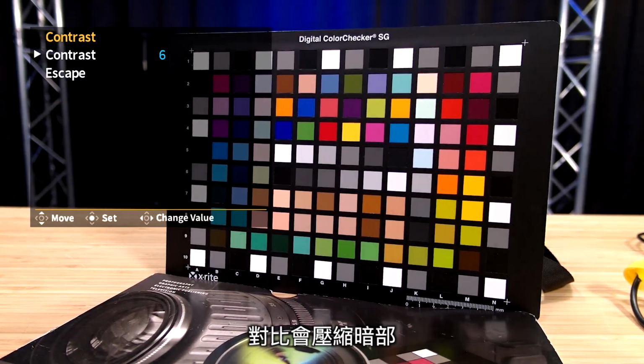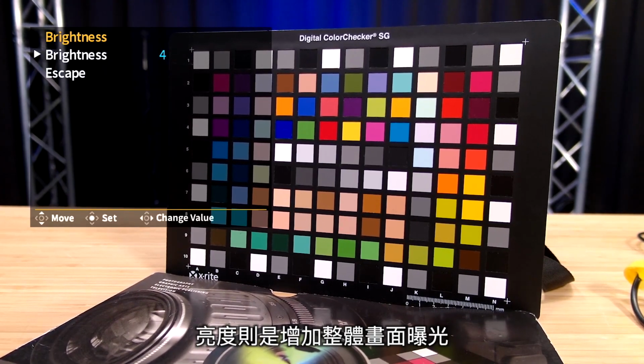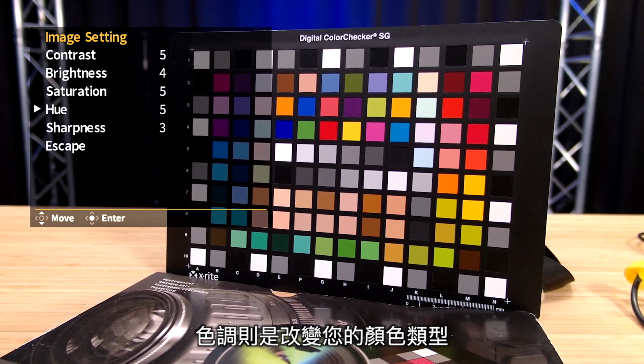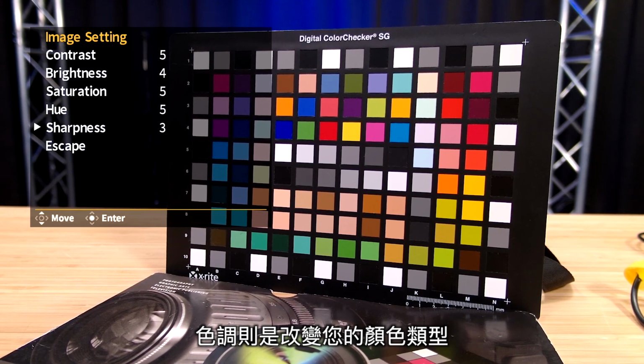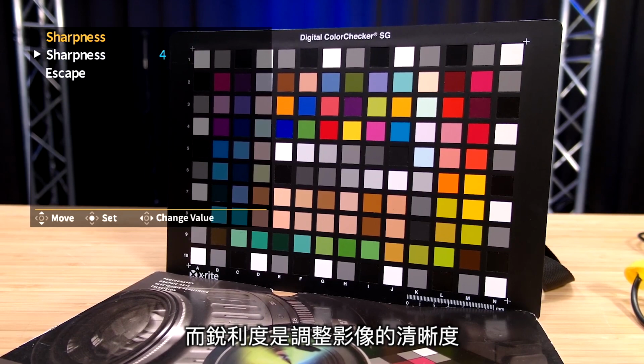Contrast will crush the blacks. Brightness will increase the overall exposure of the image. Saturation will boost the color. Hue will change the types of colors that you're getting. And sharpness will adjust how sharp your image looks.